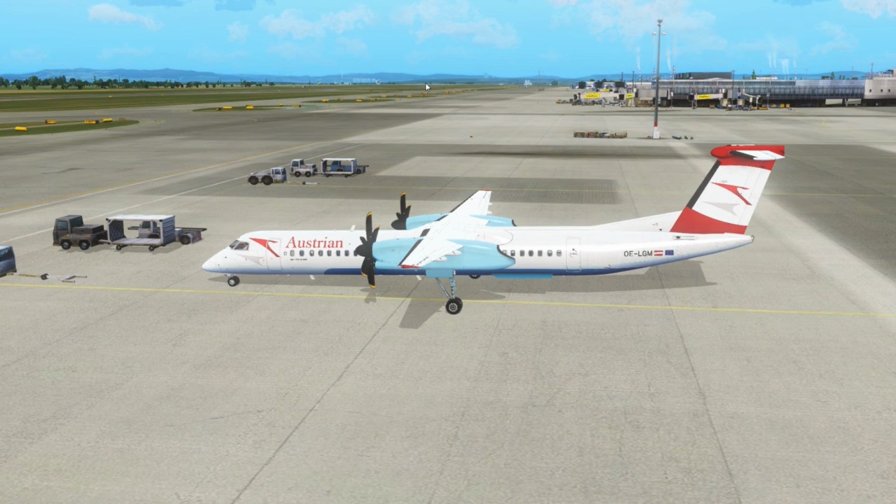Hello and welcome to a quick tutorial of the wonderful Majestic Dash 8 Q400. I'm going to do a very basic, very quick tutorial of what you have to do in order to get this plane up and running and to do a short regional flight. So don't expect anything fancy. I'm just going to do a really quick and basic tutorial.